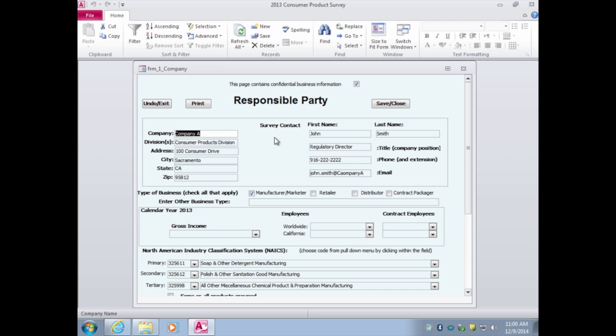If necessary, check the box at the top of the form to designate this page as confidential. Then enter the company and survey contact information at the top of the form. Next to Type of Business, check boxes that describe the types of businesses conducted by the responsible party: manufacturer, marketer, retailer, distributor, or contract packager. Describe the company's type of business in the other type of business entry box if needed.